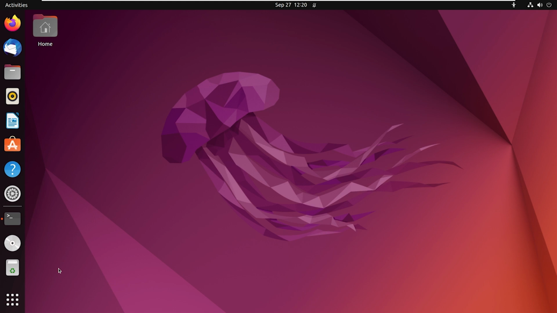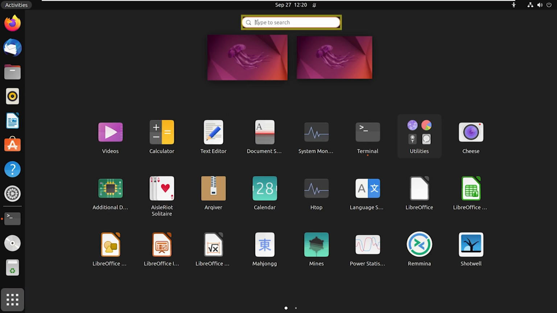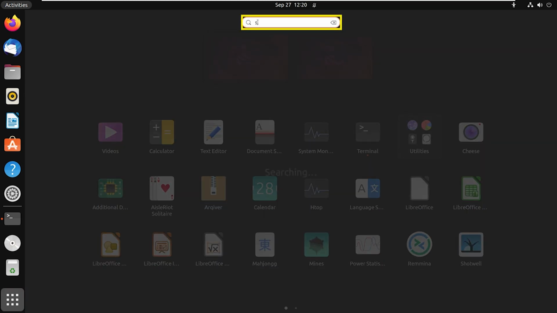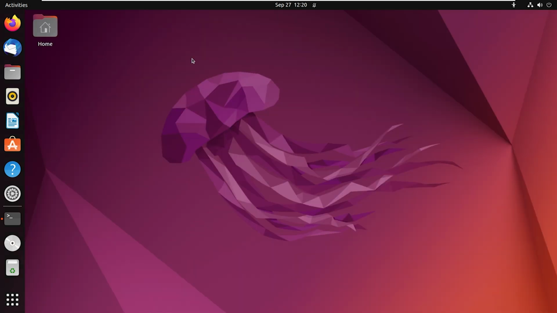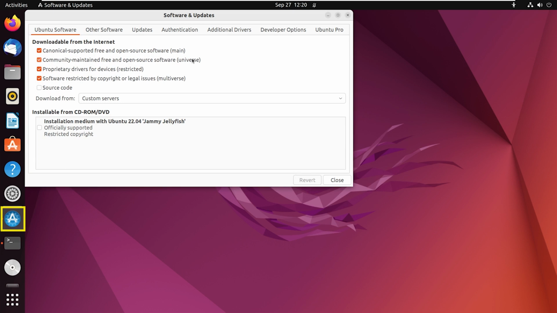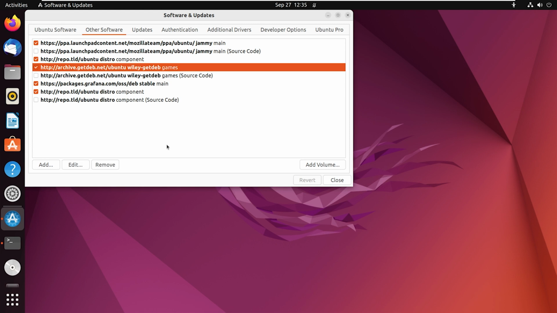Now, if you prefer a graphical approach, I've got you covered. At first, go to Applications and type here Software. Go to the Software and Update app. After that, navigate to Other Software tab. Now, choose the repository you want to remove. In this case, I am selecting Ubuntu Wiley get-dip games.